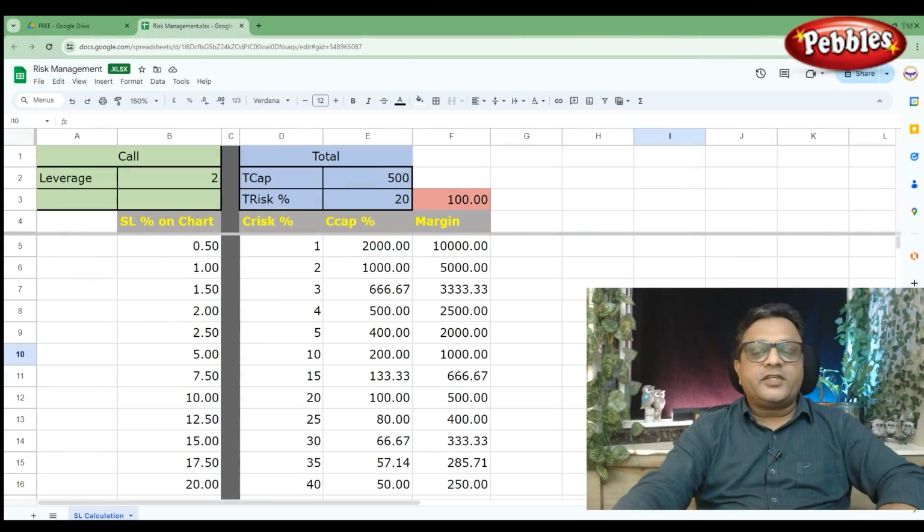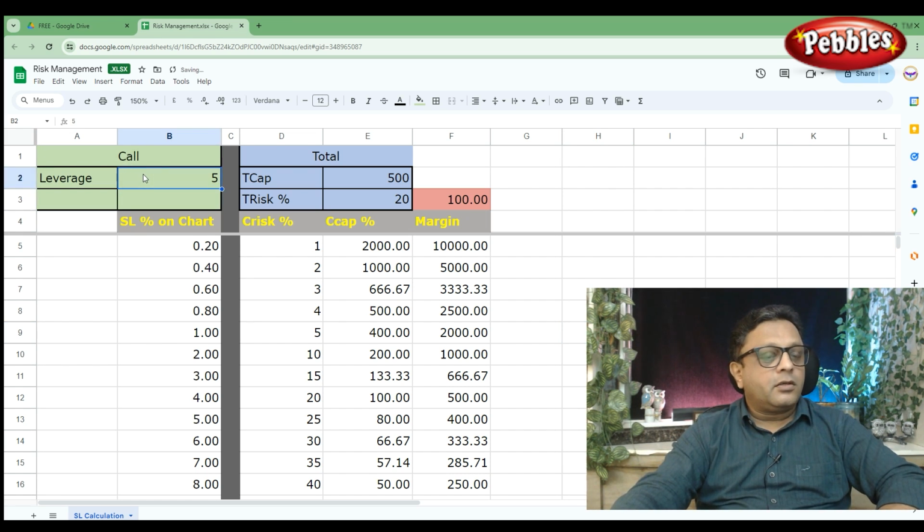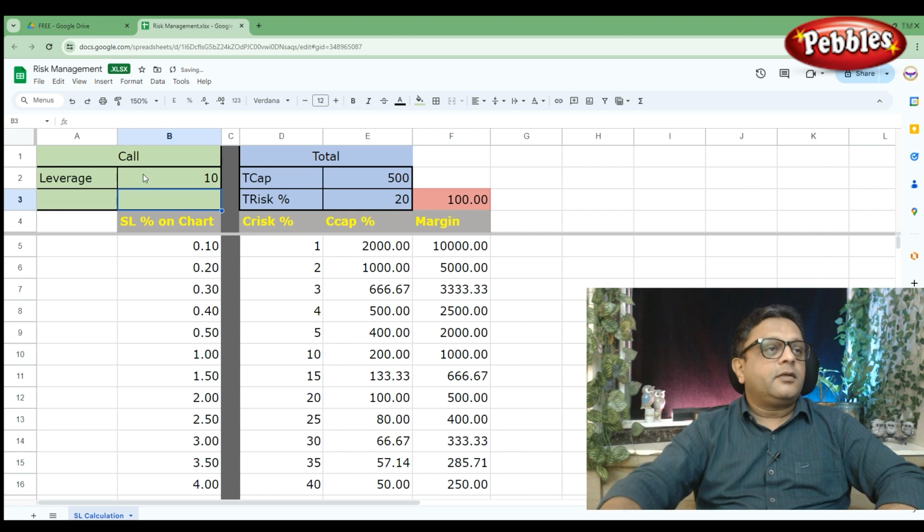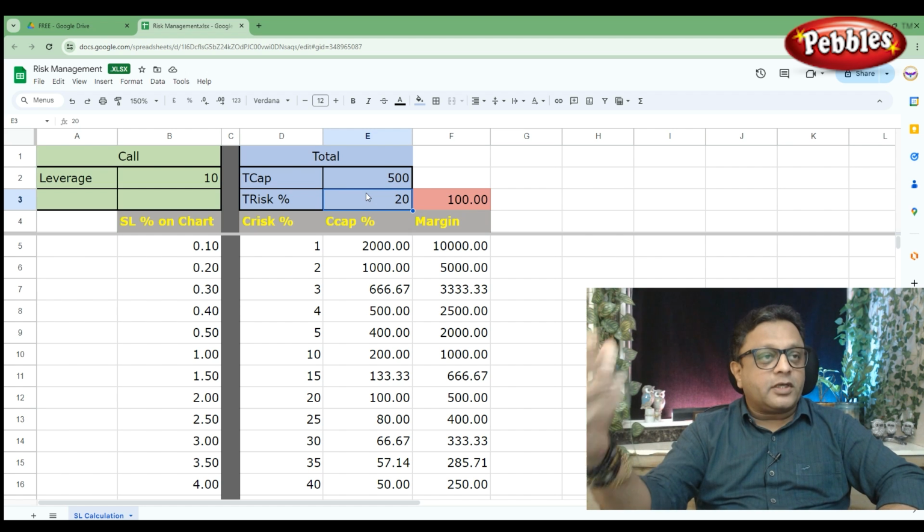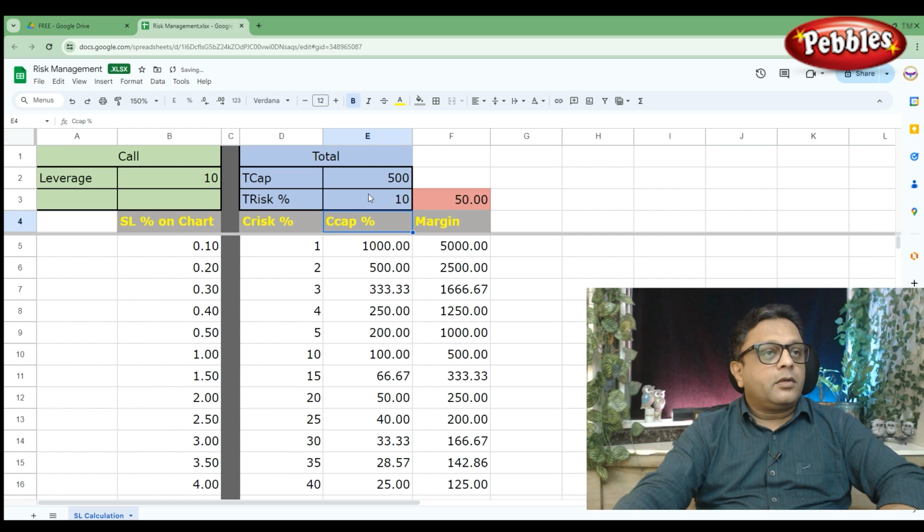Now we will take the first case, where we are going to use 100% of our capital. First of all, you can change your leverage here. Suppose my leverage is 10, let us say, and my capital is, say, 500, and my total risk on the capital is, suppose, 10%, so that out of $500 I can bear if I lose $50.